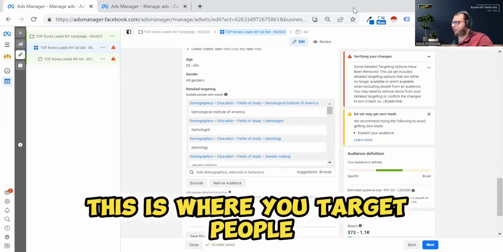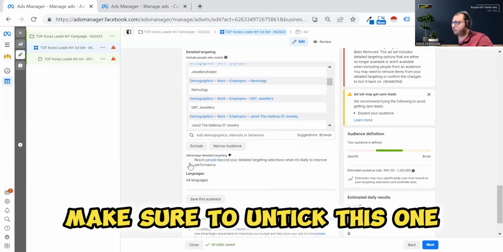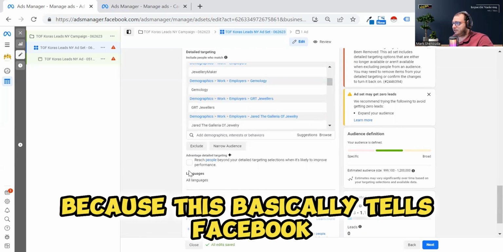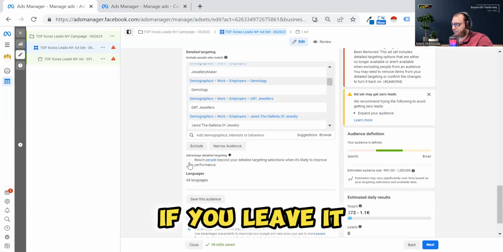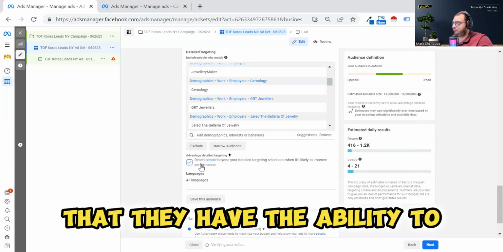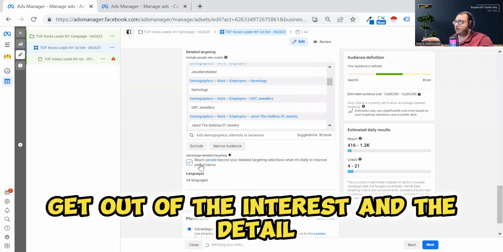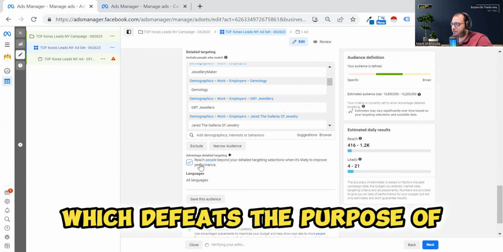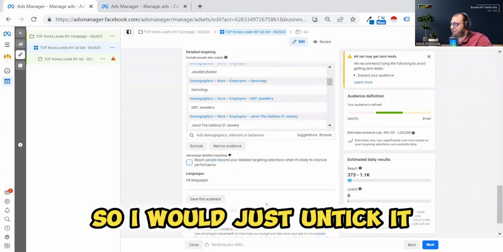This is where you target people. Make sure to untick this box here, because if you leave it marked, it tells Facebook that they have the ability to go outside the interest and the detailed targeting that you wanted, which defeats the purpose of it anyway. So I would just untick it.